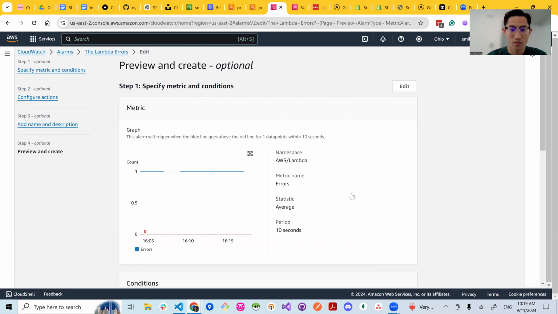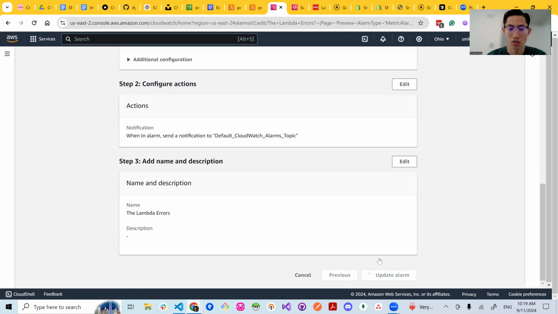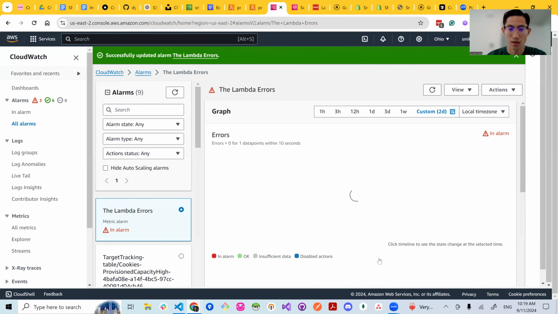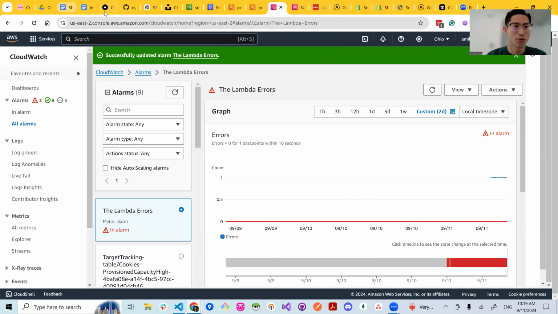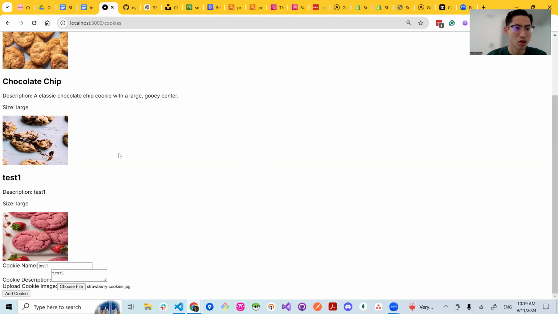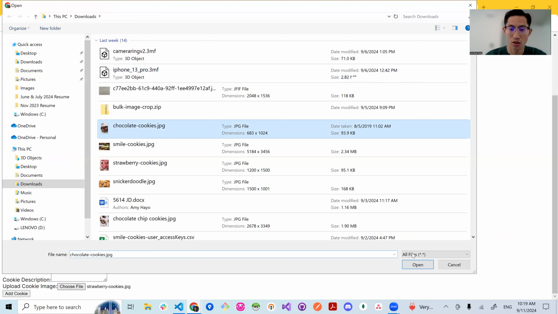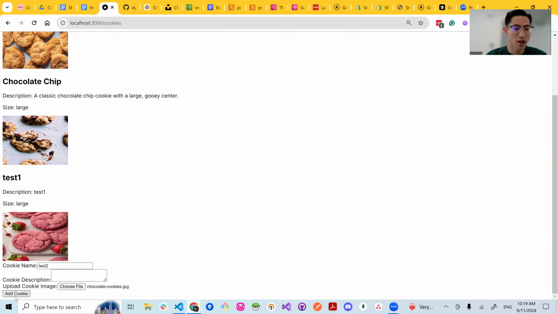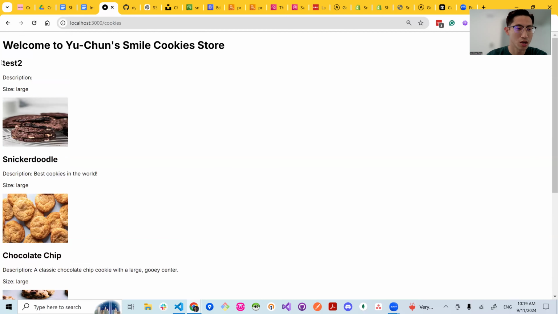Perfect. So let me finish updating this. Okay, great. For testing purposes, I disabled the validation in this app. So let's say I do a test two without description. Change the image real quick. Let's do a chocolate cookie. Cool. If I click add cookie, it should still add to DynamoDB, which will display on the front end as well. Perfect, right here. So test two, no description, size large.